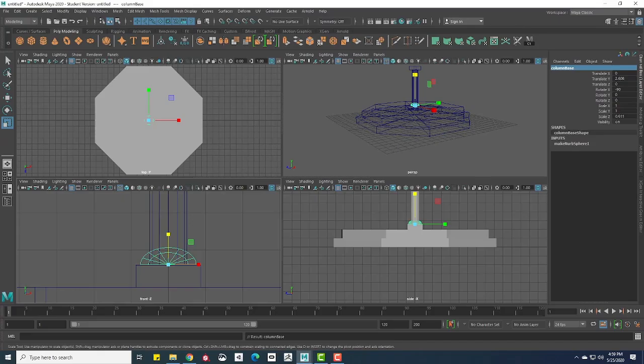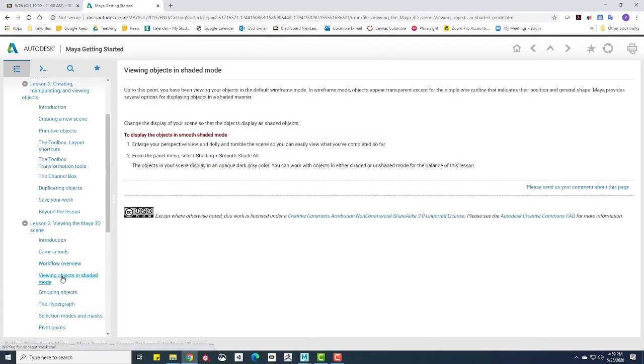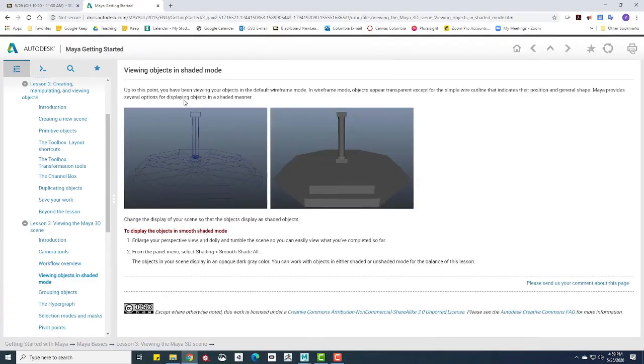Okay, so there is the column. Very good. Let's move on. So I'm at this step. Viewing the object in the shading mode, you can go to the panel menu, Shading, Smooth Shade, or you can press hotkey 4 for wireframe, 5 for shading mode.